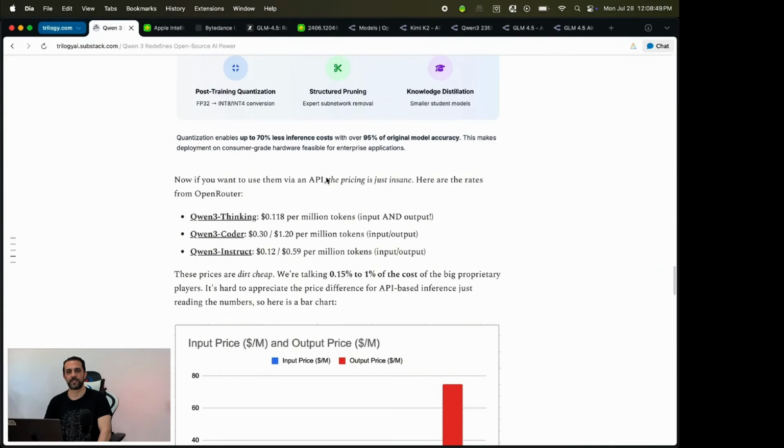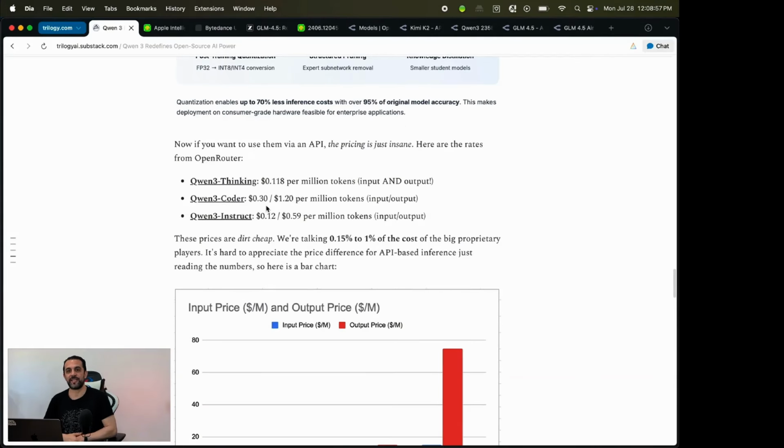Looking in a general sense, I'll do a closer look later into the API pricing. Qwen 3 thinking has an amazingly cheap $0.118. We're talking cents per million tokens of input and output. The other models are a little bit pricier. We're talking 30 cents, 12 cents per million tokens input. And then the output does get a bit more expensive there. We're talking $1.20 for the coder model, 59 cents for the instruct. But these are such orders of magnitude below the commercial pricing. It's hard to appreciate that.